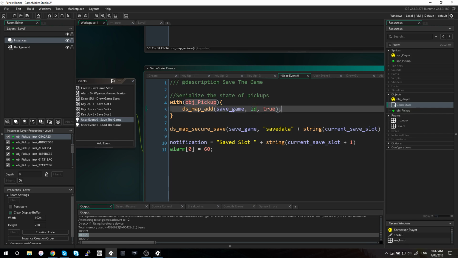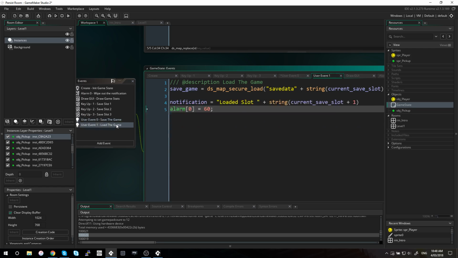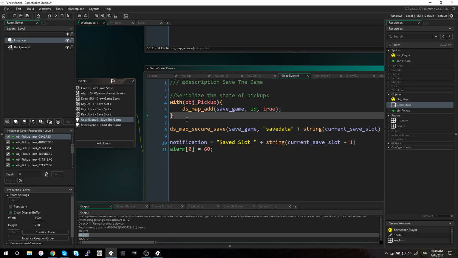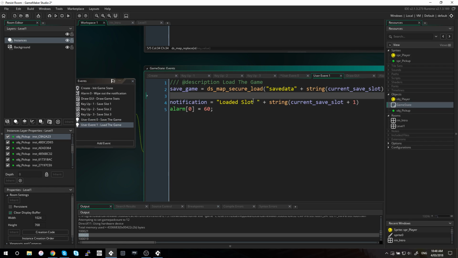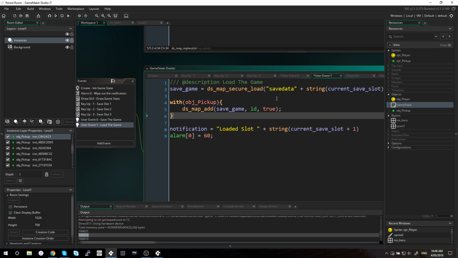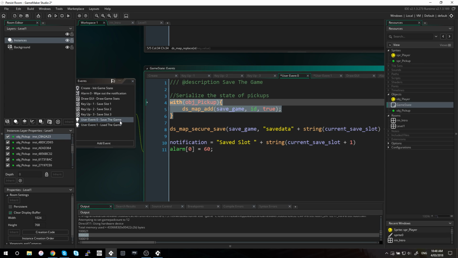For each pickup, we're going to add the ID to the save game and tell us whether or not it exists. And then when we load the game, this is going to be the reverse effect of that. Once the game has been loaded, we tell each pickup to check, does it exist? We're going to do it in reverse.